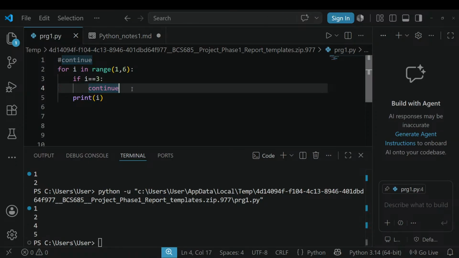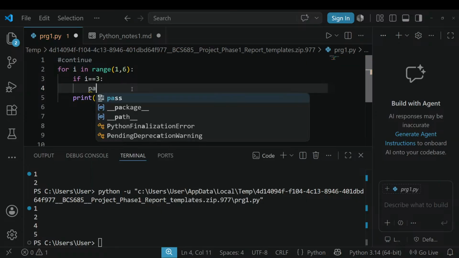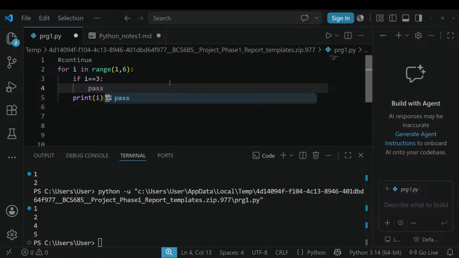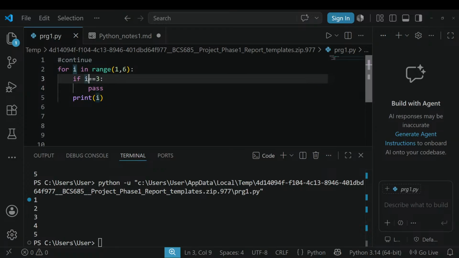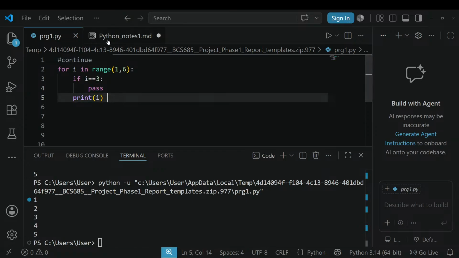Like that, if I use pass, it does nothing. Pass is a placeholder. It does nothing for now, right? So it will execute the whole loop. When i becomes 3, 3 is equal to 3, the condition is true, so it will execute pass. Since pass does nothing, 3 will be printed and it will execute the next statement. Like that it works.